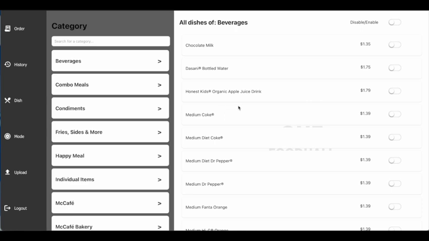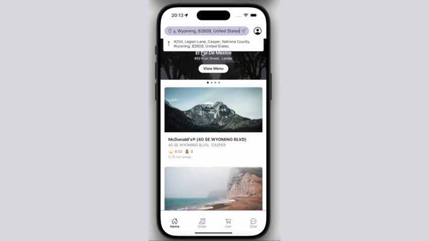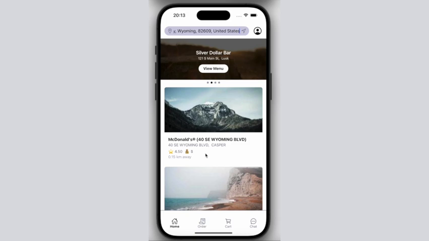So let's check our customer application. As you can see on our homepage, since we didn't enter anything in the enter location search bar, there will be no restaurants under the list. Since we have already added something in the McDonald's restaurant back on the merchant site, I will just use the location for that McDonald's restaurant. It's right here. So as you can see, we have entered the correct location, and it displays all the restaurants nearby the location.